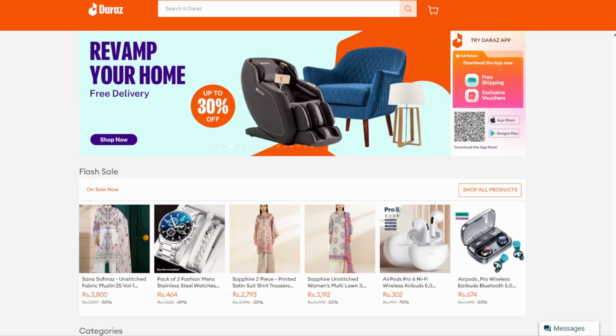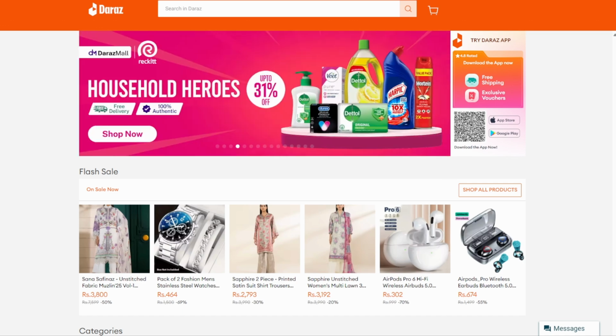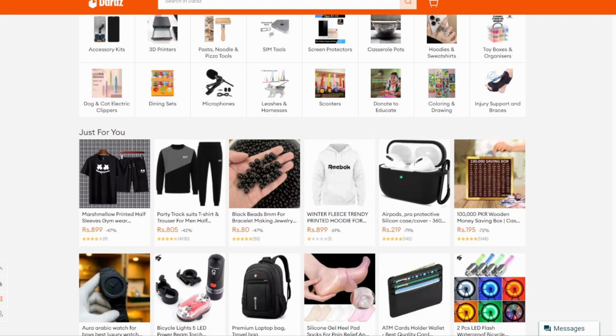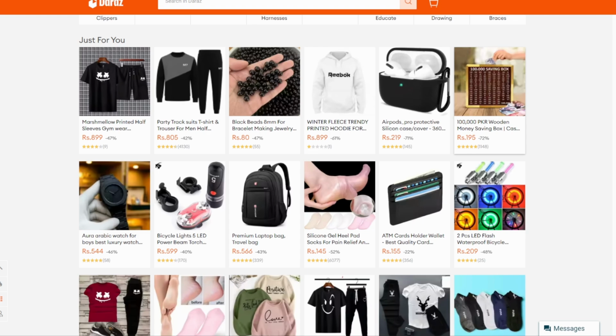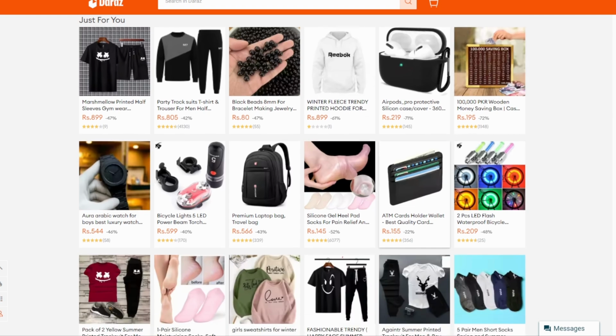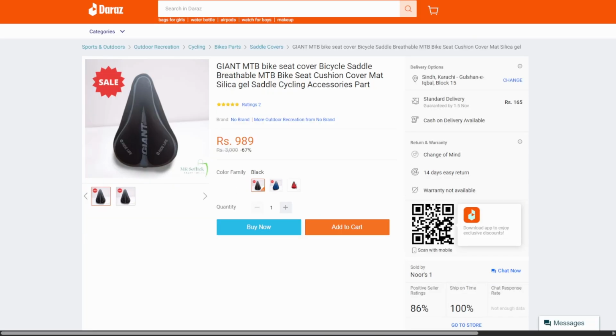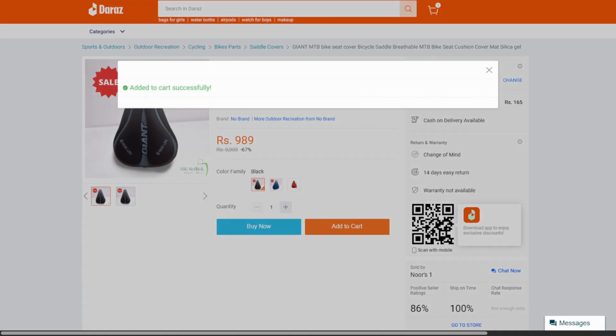So once you're here at daraz.pk on their official website, just try to check out one item or just add to cart one item. So let's try to add to cart one. Let's try this bike seat. So click add to cart or buy now. For now, let's try to add to cart.